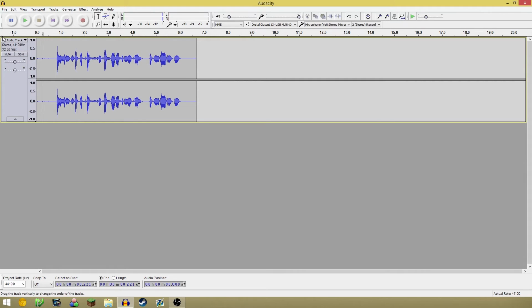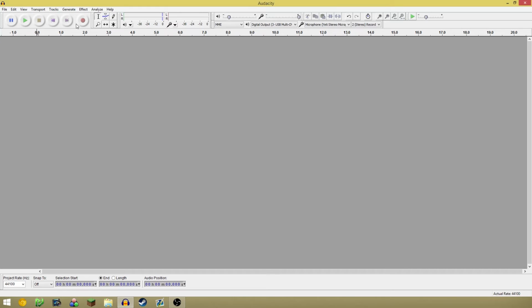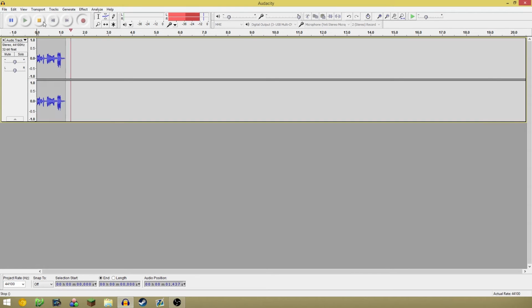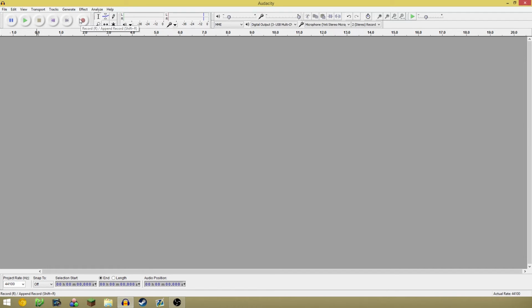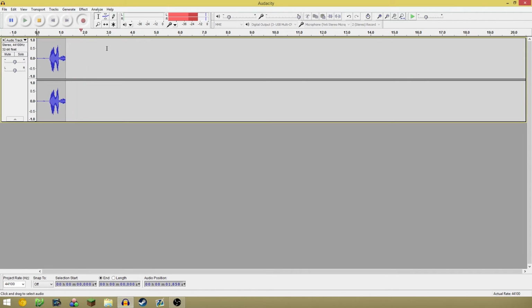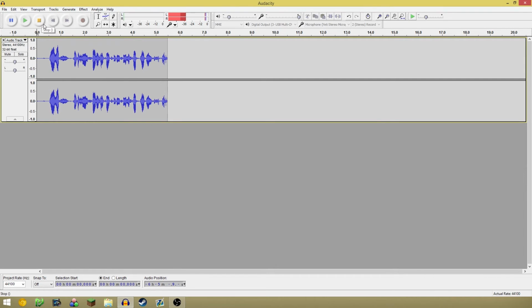If you want to delete a track, you can click the little X over here on the side. Right there. And then you just record a new track, and it'll start recording. So that's pretty simple. Now let's focus on saving our track. So we're going to save this track right here that we just recorded.